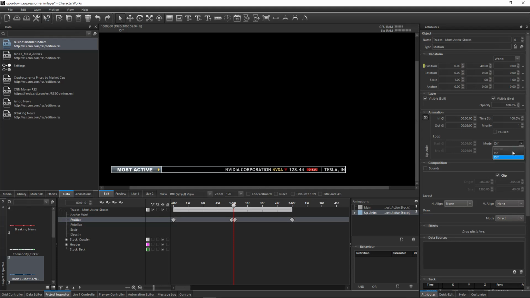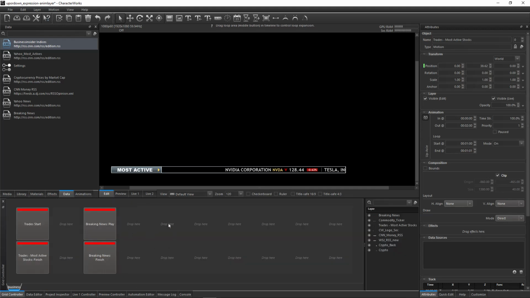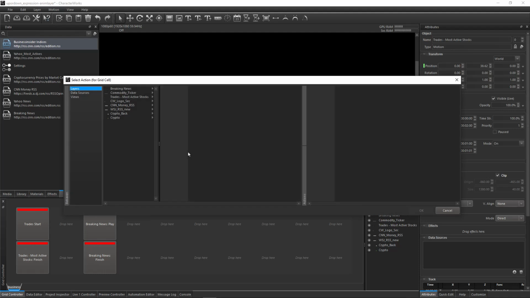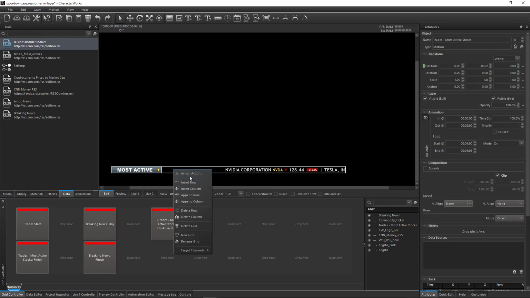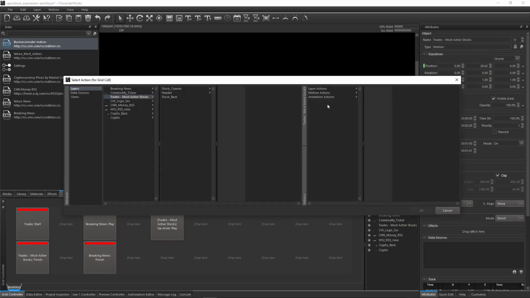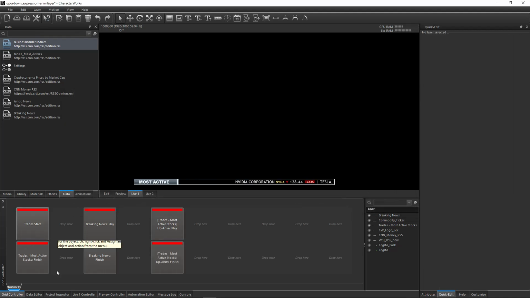Setting a loop for the new animation as well. We can also create grid controller buttons that will control the playback of this animation. Animation playback is controlled by CharacterWorks behaviors, just like motion playback. Here are the play and finish buttons that we need.